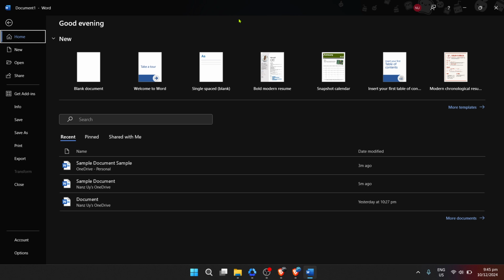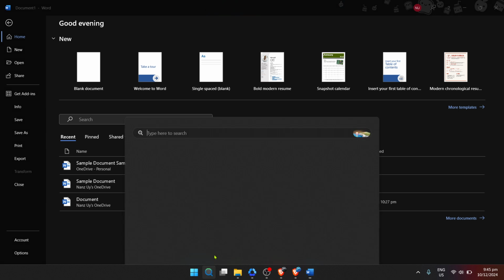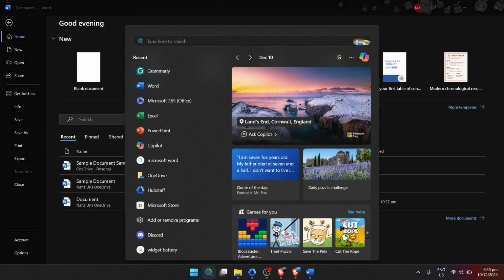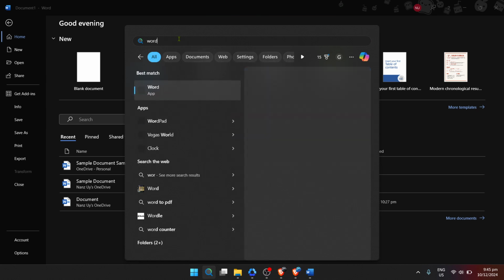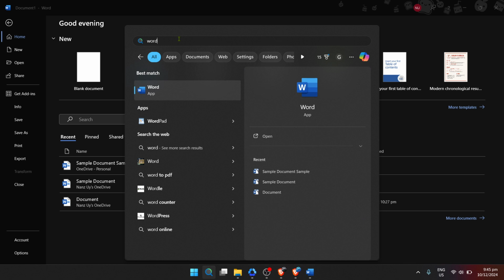This action will bring up the Start menu, which is essentially the gateway to all the applications and settings on your computer. Once you've opened the Start menu, you'll need to locate Microsoft Word. The quickest way to do this is to use the search bar located right at the top of the menu that just popped up. Type in Word, and you'll see Microsoft Word appear as one of the top results under Best Match. It's usually represented by a blue rectangle with the letter W on it.